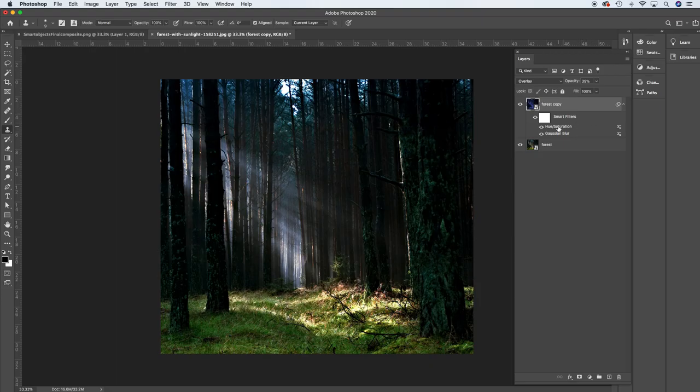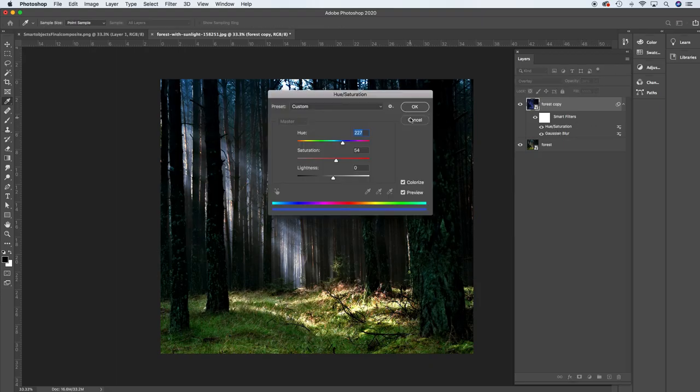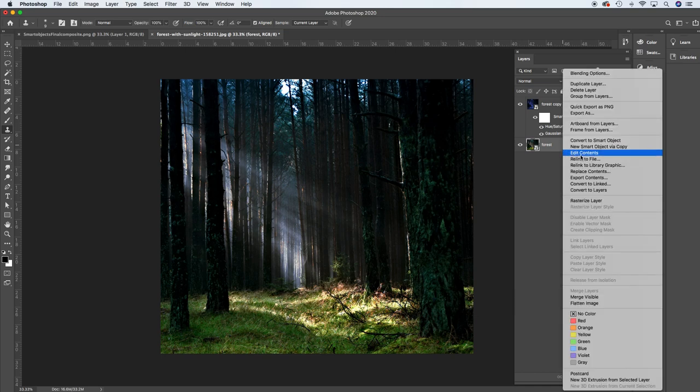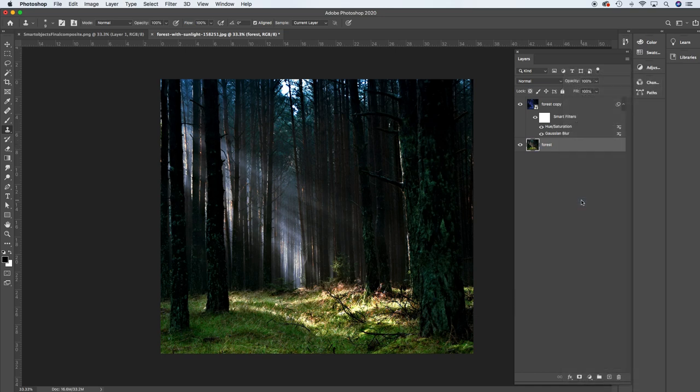Now I can go back and adjust that if I want. Double click on it, make the necessary adjustments. It's editable, it's non-destructive. Now, what if I was doing that to a rasterized layer? So I would go to Forest. I'm going to rasterize this one again. So I'll rasterize the layer.